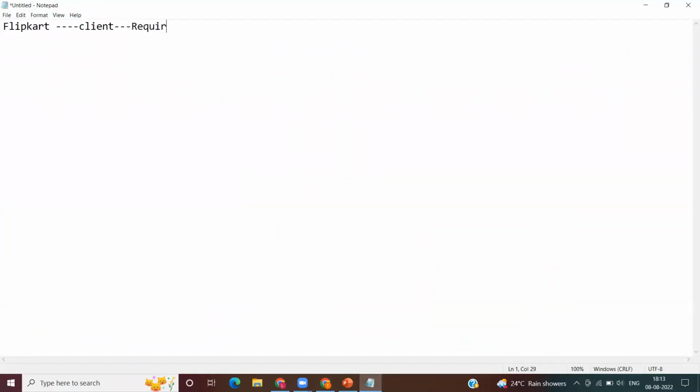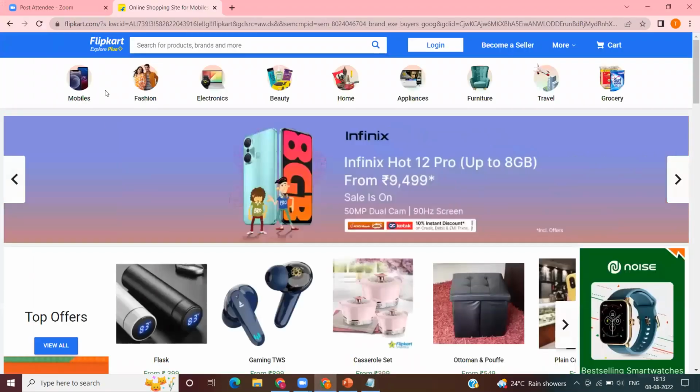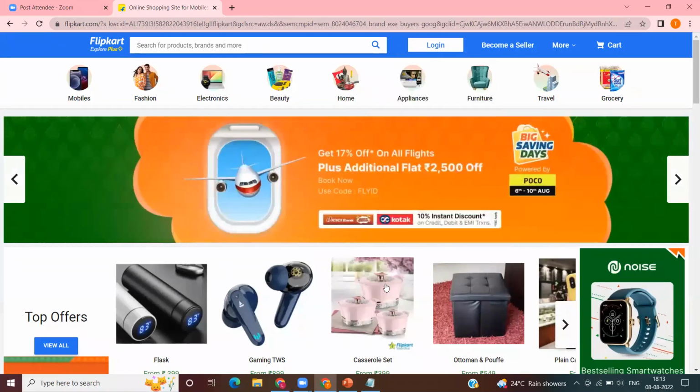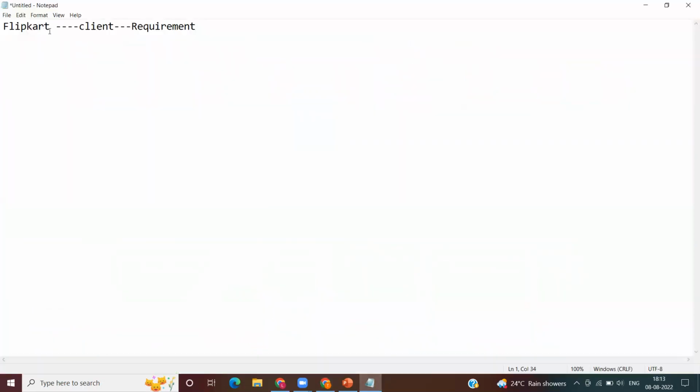Like, I need a web page like this where a user can buy mobiles, fashion, electronics, beauty, anything. And my project looks like this, the look and feel of the application should be like this. I should have the Flipkart logo here, I should have a text box and a search button, a login button. So these all are requirements. Flipkart has requirements that my application should be like this. Those are called requirements.